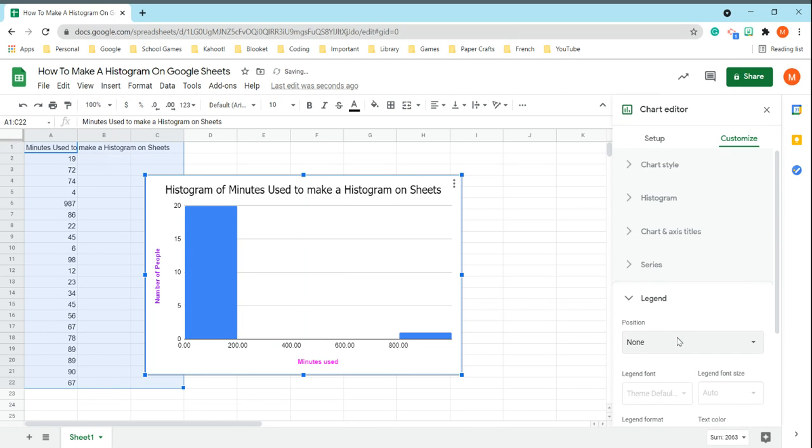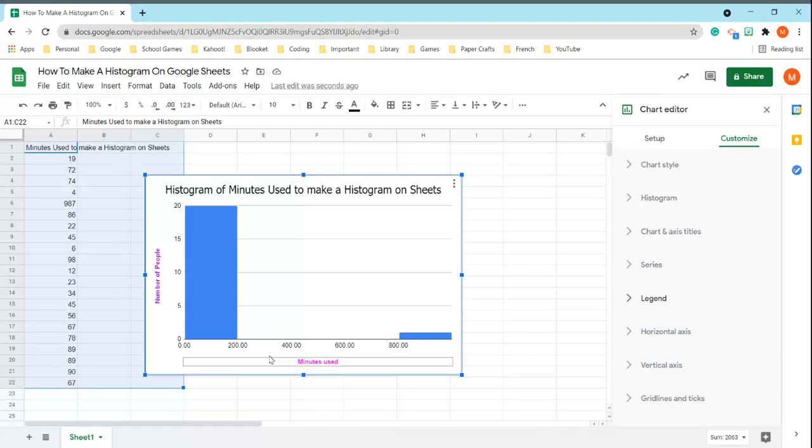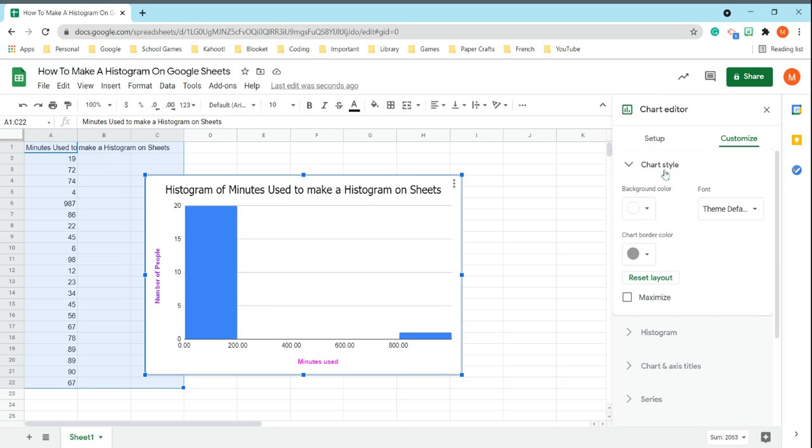But I'm not going to want a legend for mine. That's only when you have more different pieces of data. Anyway, now, if I want to change the bar colors, I can go to, I forgot, it was chart style.